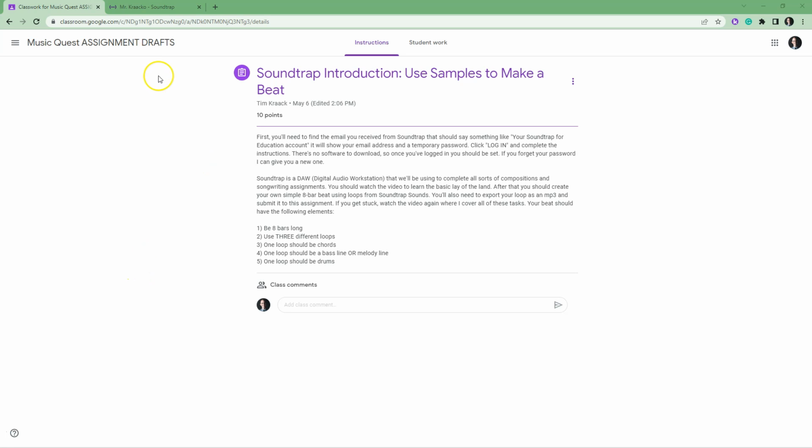Back again, making that Soundtrap first assignment. All right, so the first assignment I want you to make is a beat using loops. Okay, so the assignment I wrote in here, you're going to use Soundtrap. We're going to use that for all of our recording kinds of stuff. You're going to make a simple 8-bar beat using loops from Soundtrap Sounds. You also have to export your loop as an MP3 and submit it back in for this assignment.